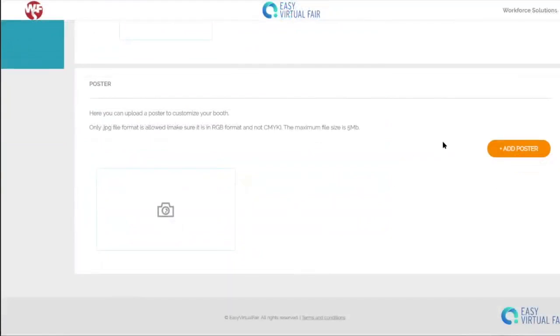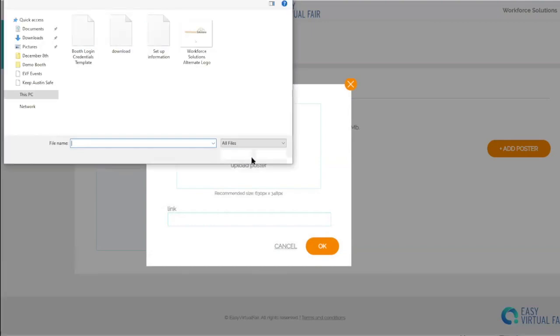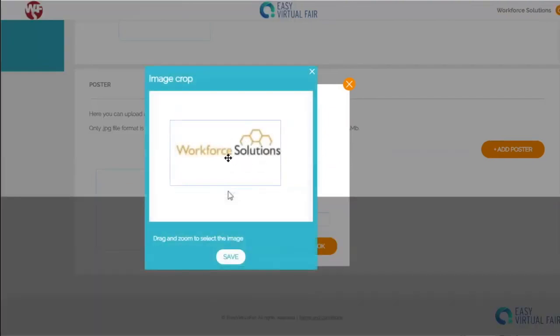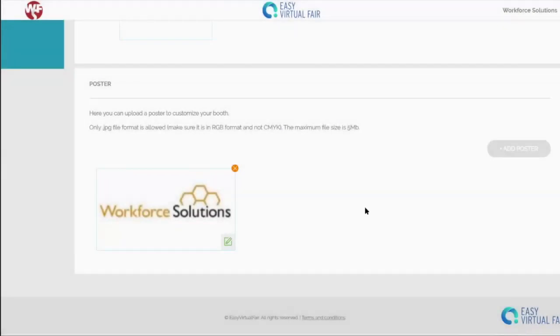To upload a poster, you're going to click Add Poster. Click Upload Poster in this box, just like you did on that first page with your company logo. It'll bring up the files in your computer. You'll select the image you'd like to upload. Again, you got to make sure it's a JPEG and no larger than 5 megabytes. Crop it to fit, click Save, and you'll see it uploaded there, and hit OK, which will then save it in this part of your booth.